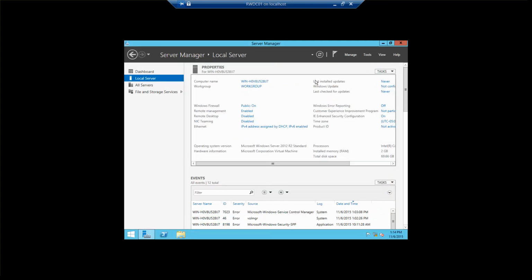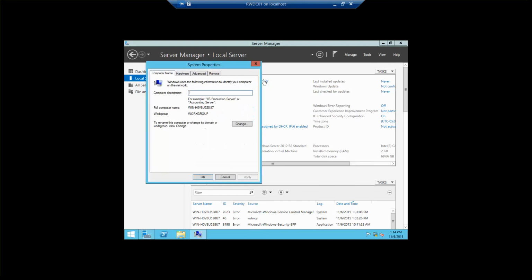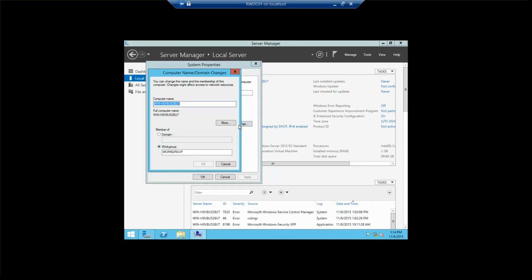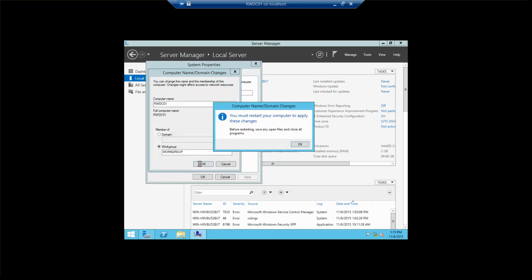Now the next key thing that we have to do is go into our computer name, and a lot of people make the mistake of thinking they're putting their computer name here. This is just the computer description. We actually have to change the name of the computer. So to do that, we have to click on Change, and we're going to call this RWDC01. And then click on OK. It's going to make us reboot.